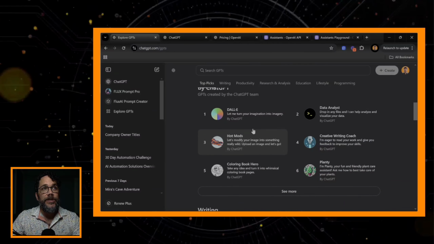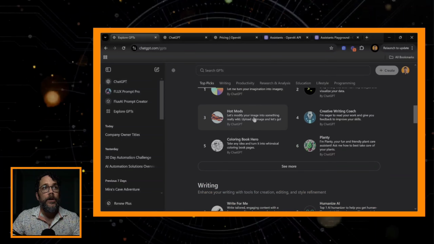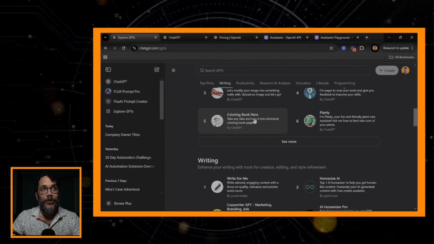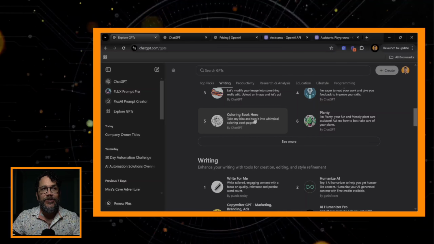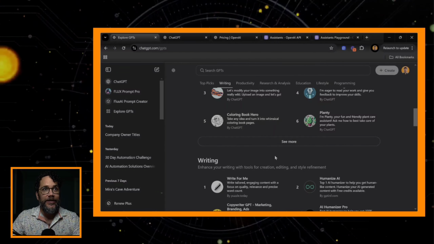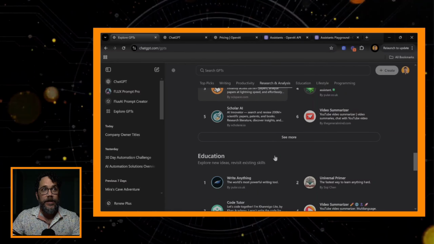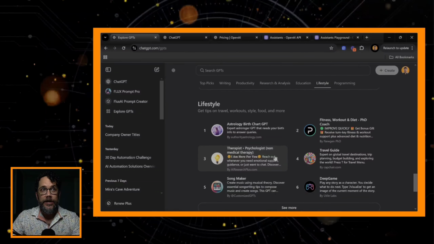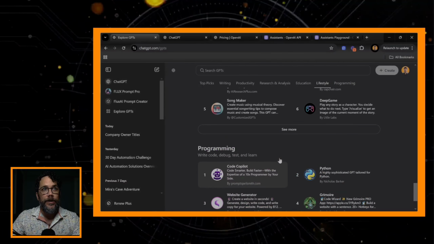This was created by ChatGPT. So there's DALL-E here. You can ask it to create some images for you. Coloring Book Hero, you can ask it to create a custom coloring book page for you if you want, so that your children have something really cool to color with their crayons. Help you with your writing, productivity, and so on and so on. There's a lot in this list. Almost any task that you can think of, it's going to help you with.